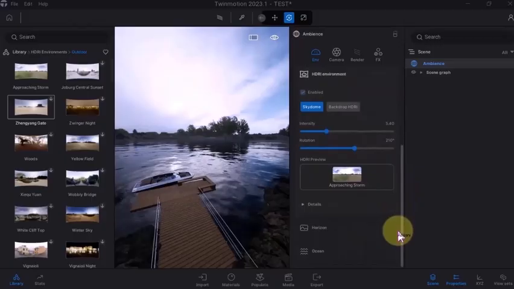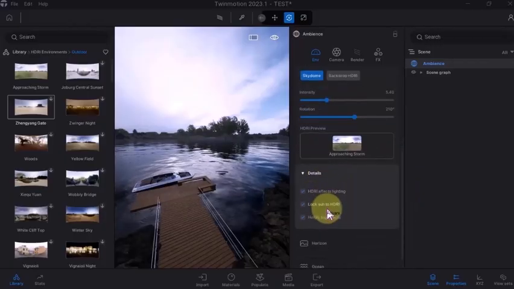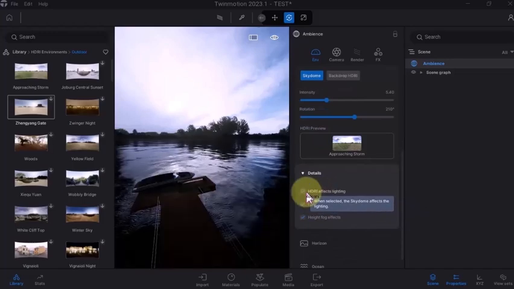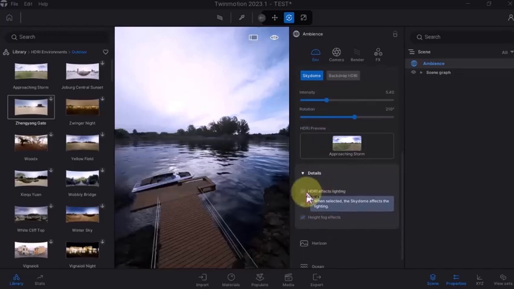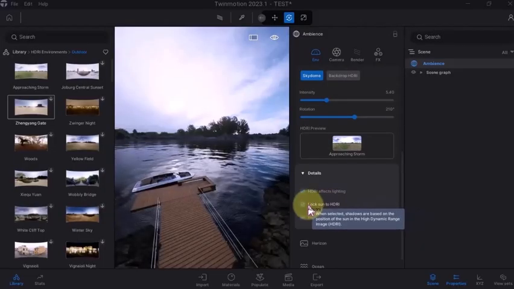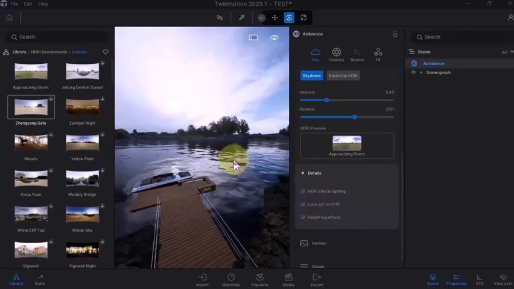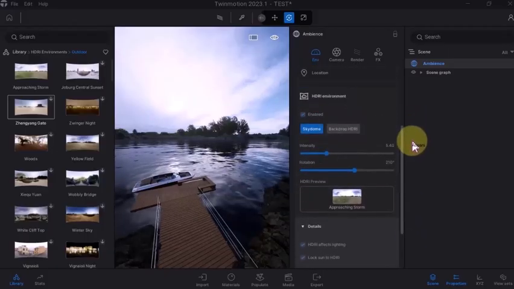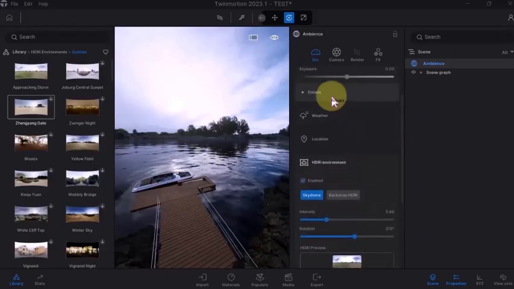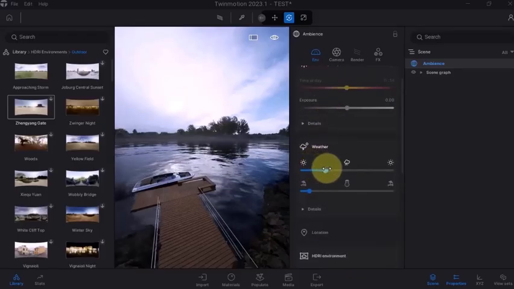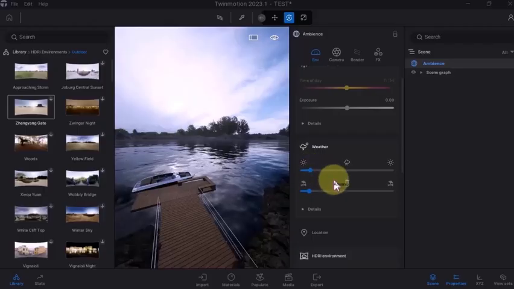And below here we have another detail section. In the first part you can turn off and on the effects of the light in the HDRI scene. And in this part, you can lock the sun to the HDRI scene. For example, this one is okay. Let's go for the other part, and this is okay too.